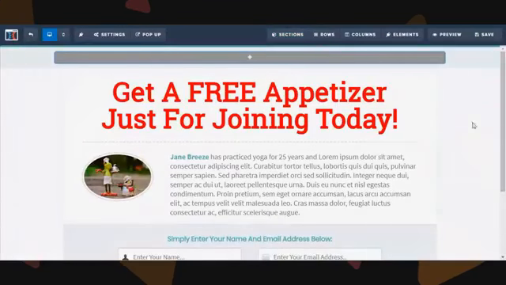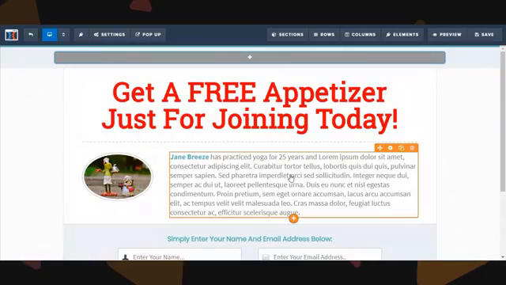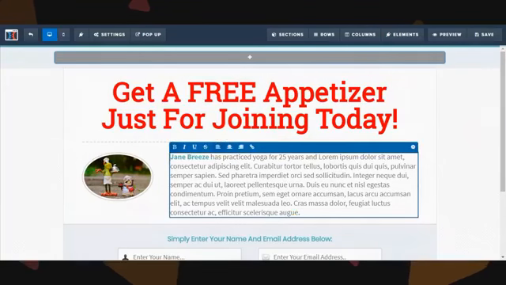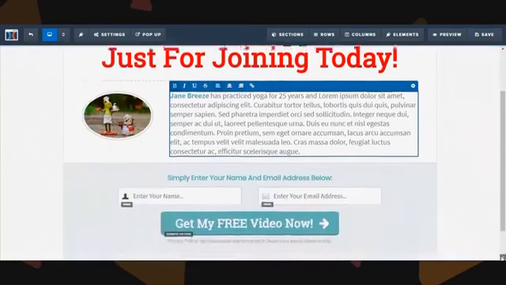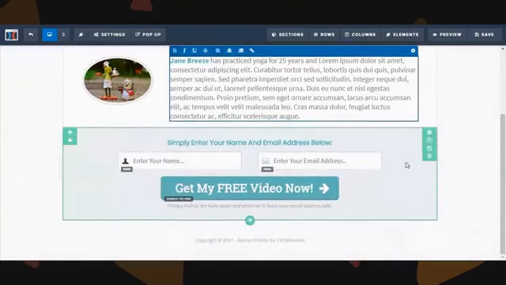So I'm going to have a good curiosity-based headline or a bribing headline. I am bribing you to sign up for my restaurant's email list by giving you a free appetizer. Then in this paragraph, I would write a little bit about a welcome, what they get, and how they go ahead and take advantage of getting their free appetizer. I'm not going to do that right now. But then here it just says simply enter your name and email address.